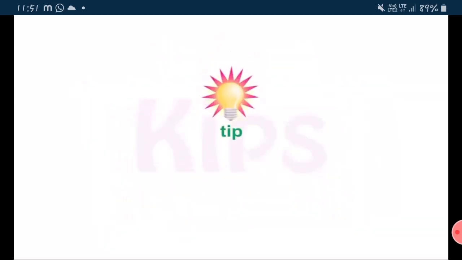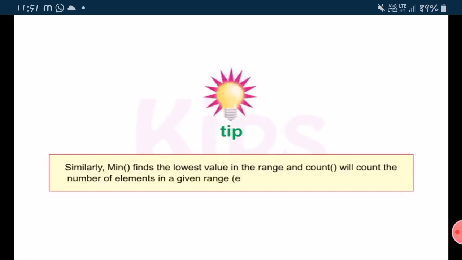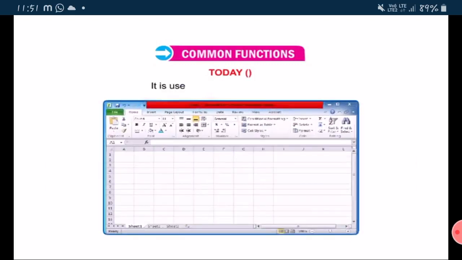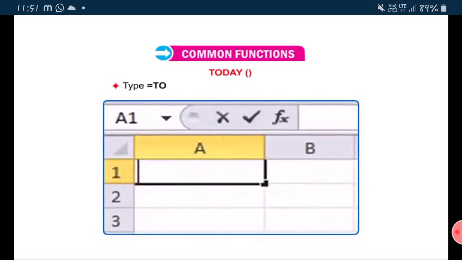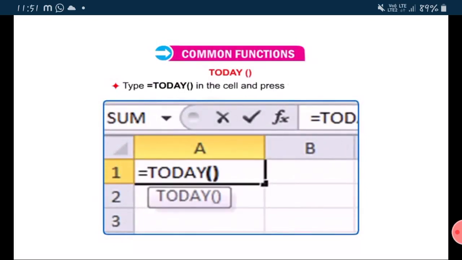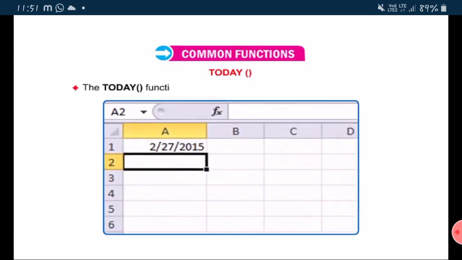Okay, now let me give you a tip. Similarly, MIN finds the lowest value in the range and COUNT will count the number of elements in a given range, elements like words, numbers, etc. TODAY is used to display the current date. Type =TODAY() in the cell and press the Enter key. The TODAY function will display the current date in the selected cell.